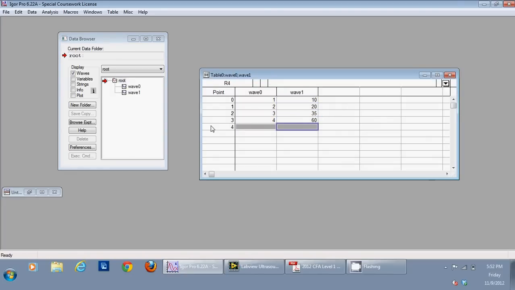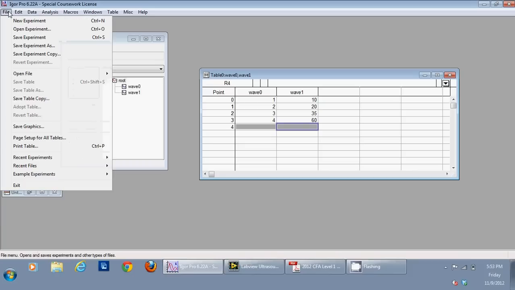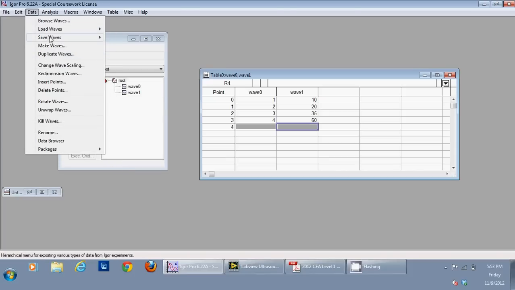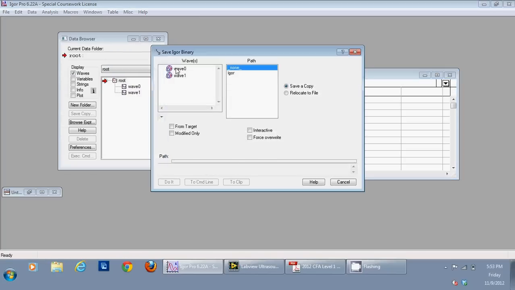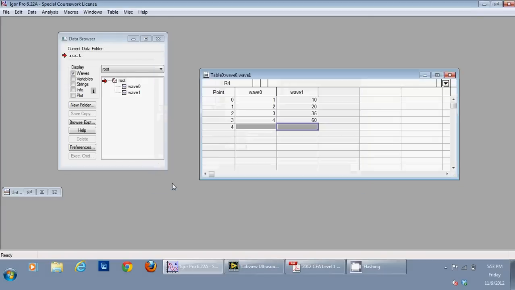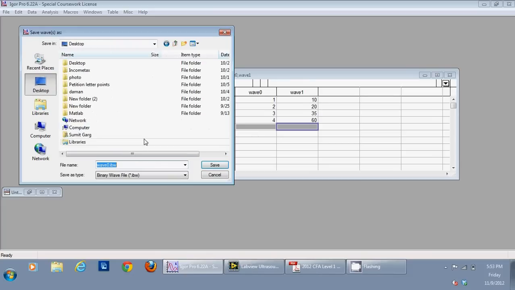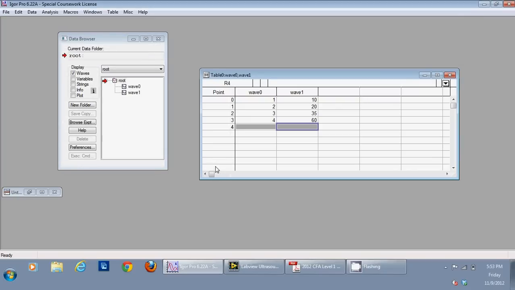Now the other thing about Igor Pro is that instead of saving the whole experiment, I can also export the wave. So you can say file, or maybe go to data and say save waves and save Igor binary. Or save delimited text. If I say save Igor binary, it asks me which wave I want to save, and so I say wave 1, and then I can say do it. It asks me where I want to save the wave, and I can say save, and it saves the waves. And then I can always import that wave back.